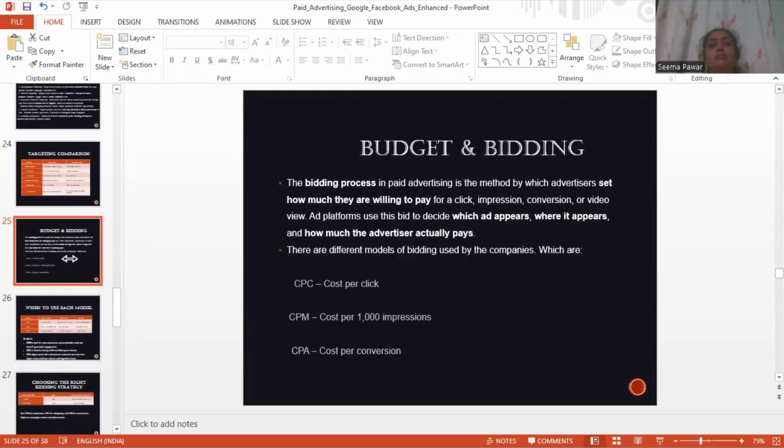Like the budget, bidding is also one of the important things. Based on the bidding, the rank is given to the advertisement, and it will appear either at the top of the page, in the middle of the page, or at the bottom of the page. There are different models the advertiser may use for deciding the bidding strategy, and there are basically three models used by advertisers.